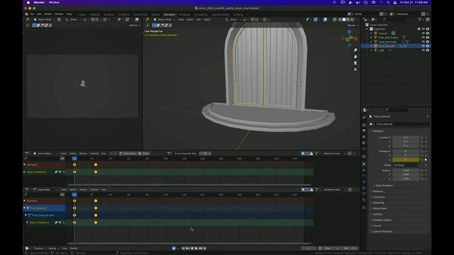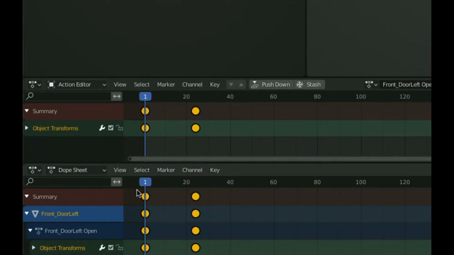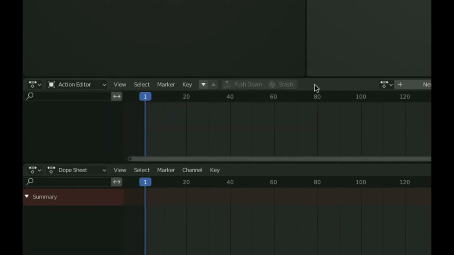If I was to play my timeline, notice that I have keyframes in my dope sheet. Since there's keyframes in the dope sheet, which is the primary driver of all animations, it's going to read the dope sheet first. Playing the animation right now is just going to open the doors, until we stash this animation action in the library. Let's do it real fast. Let's stash it.